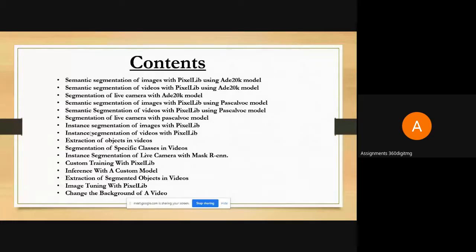The next thing is videos. We can do the same thing in videos by catching the frames, and we can also do the same thing with live cameras. Let's come to instance segmentation. Whenever we are considering a single image, we can also consider the instances in it. Suppose a person is riding a bicycle, so it will divide the person and the bicycle into different colors.